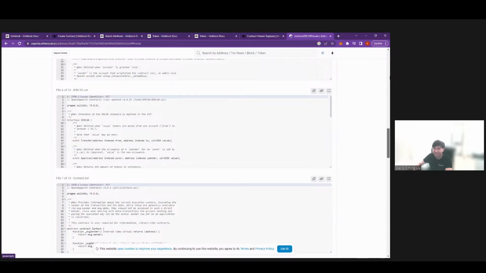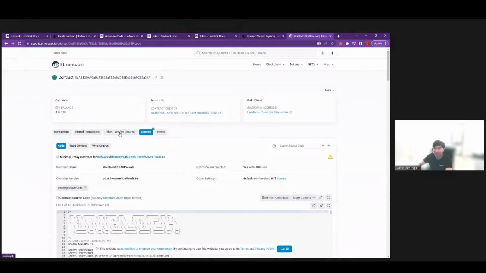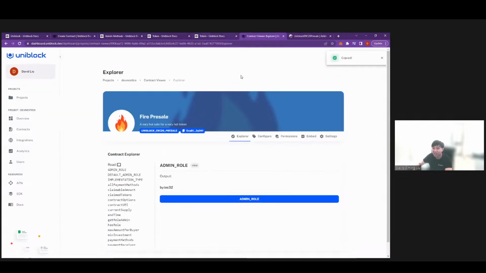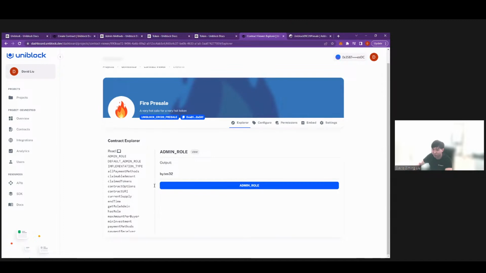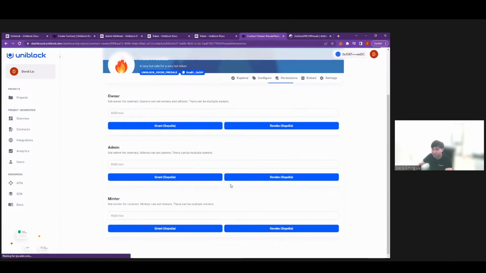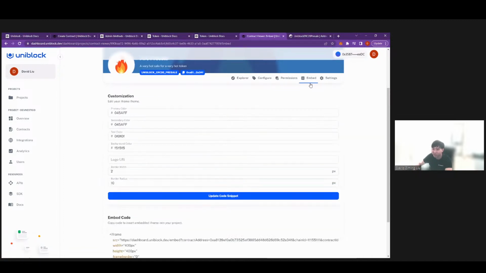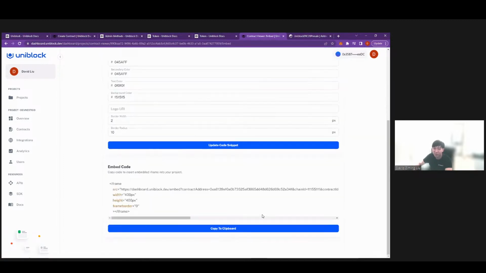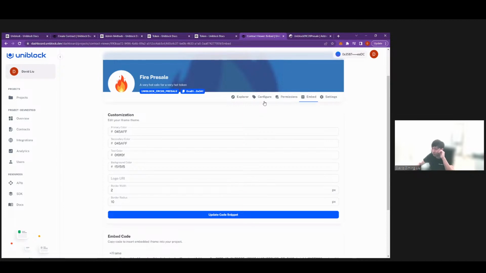Pretty easy, right? So far, we have done no coding. Yep. So that's our contract. And okay, here's our pre-sale. Let's see what we can do. We can do some configuration. We can make some sales. Permissions again, and embedded iframe. So if you want to include this in your website, just copy this iframe, and you have the buy component for your front end.